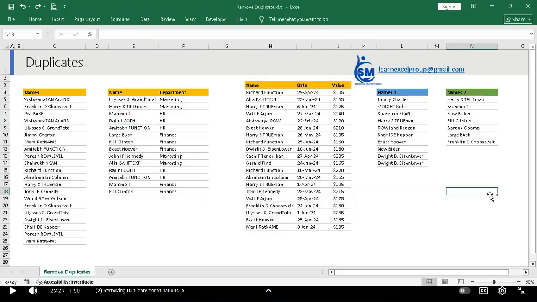Hi, Sushil here. In today's video I'm going to explain how you can remove duplicates using various techniques, and not only remove duplicates, I'll also show you how you can highlight duplicates if you don't want to delete those records.